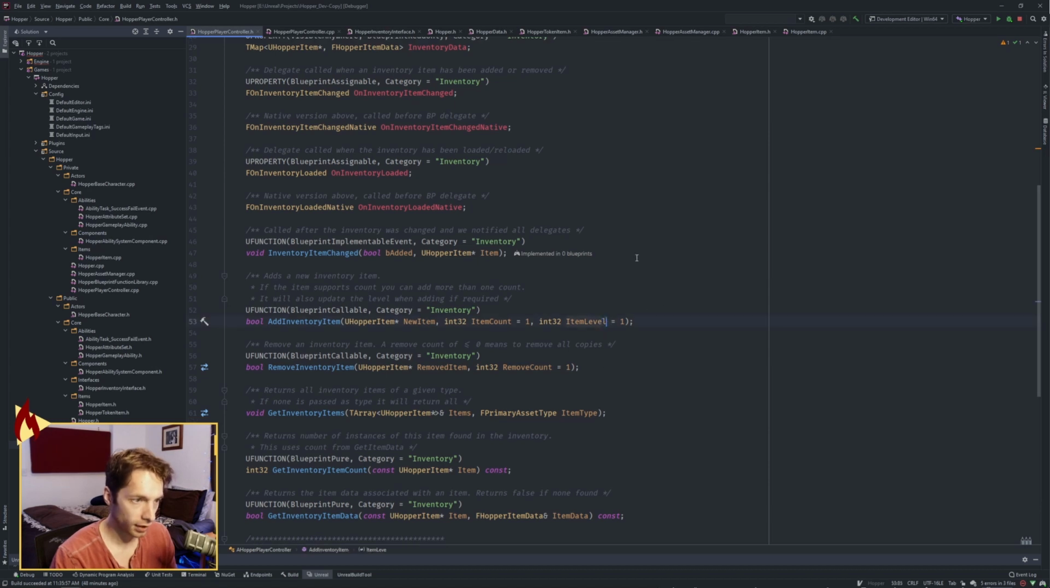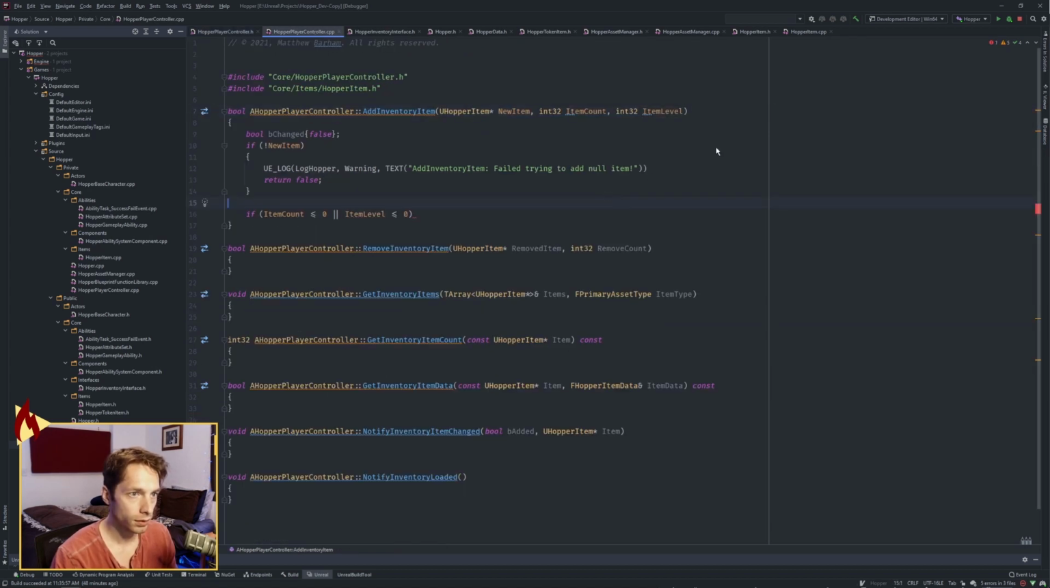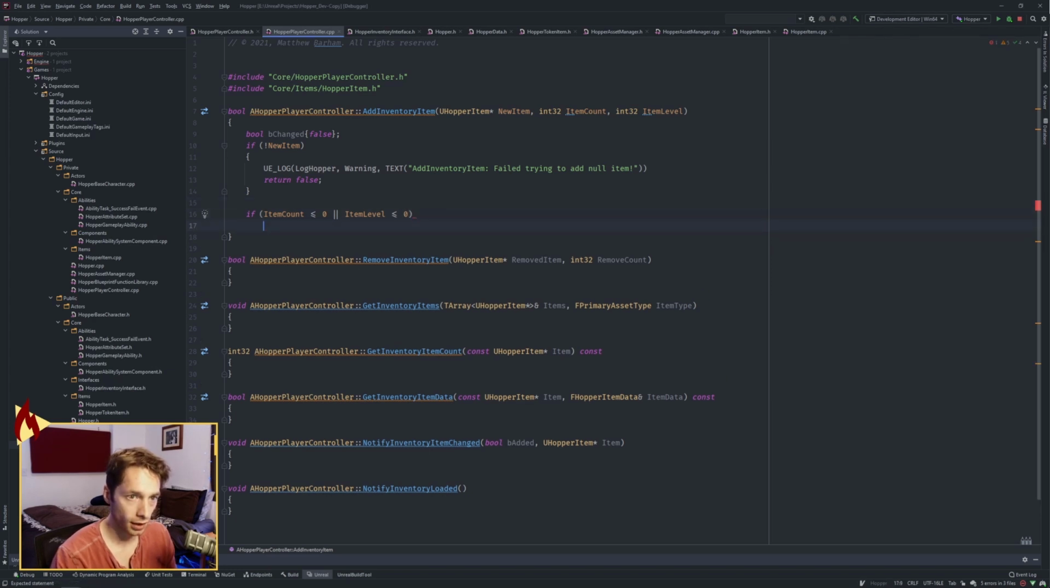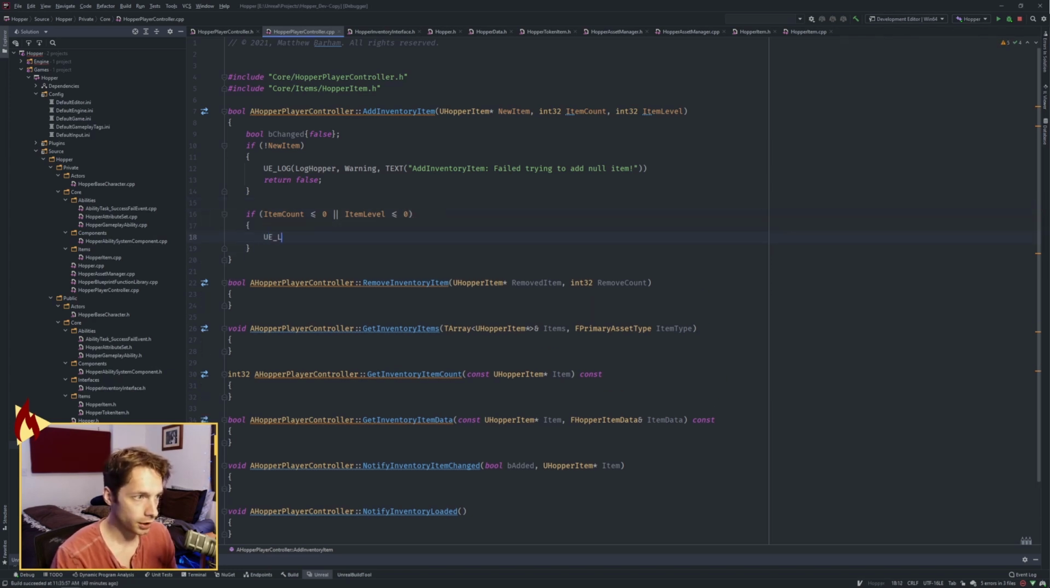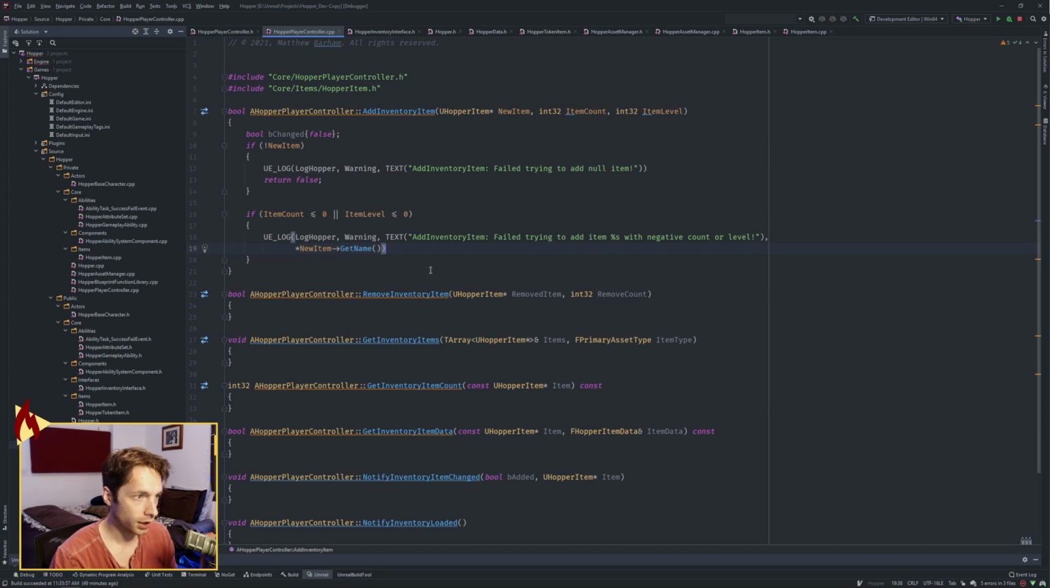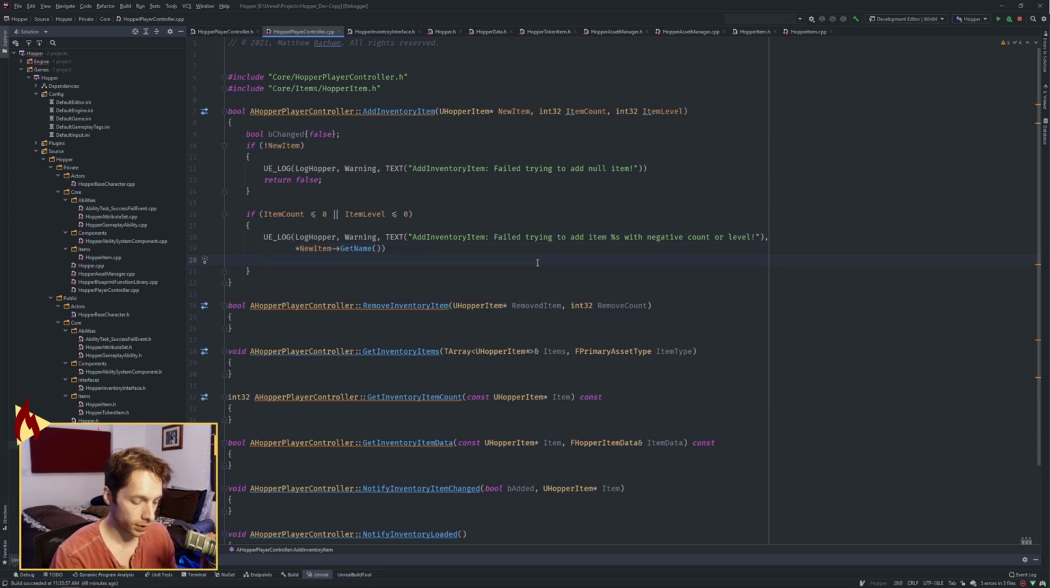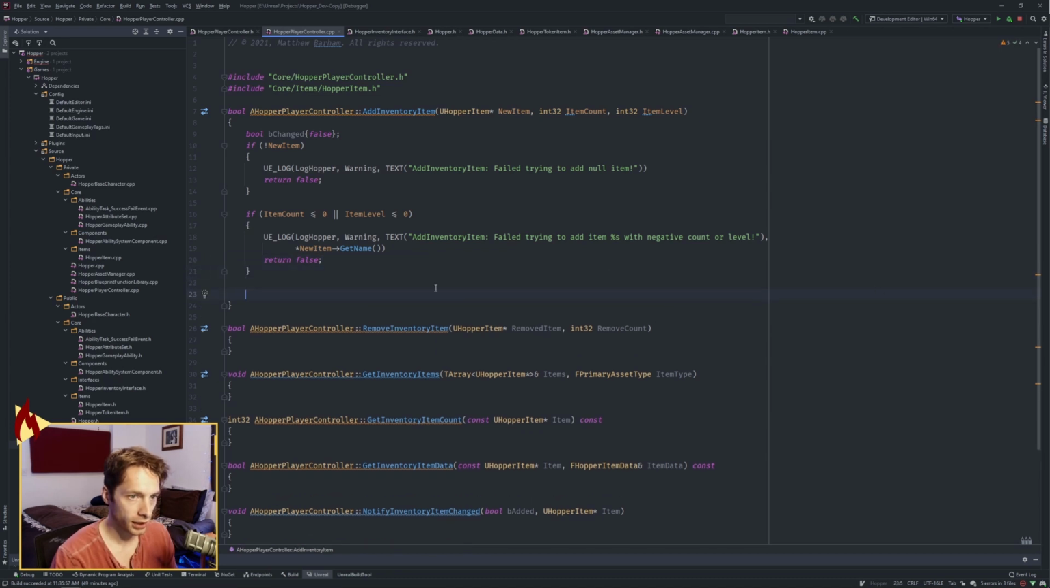Yep. Item level. Okay. Again, my window got in the way so you cannot see my little cheat sheet here. I'm just going to steal that and copy it so I don't have to type it out. Just some warning text that things went wrong, so return false again. Okay, so those are our checks out of the way.